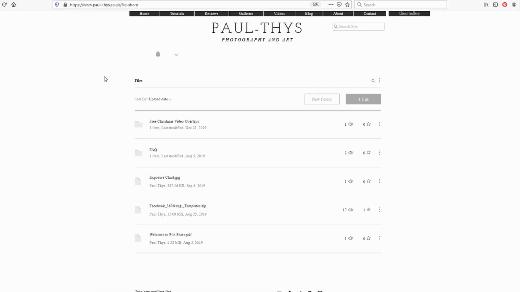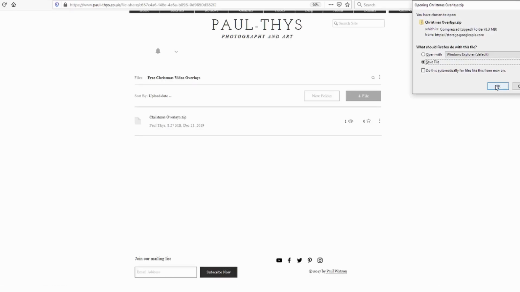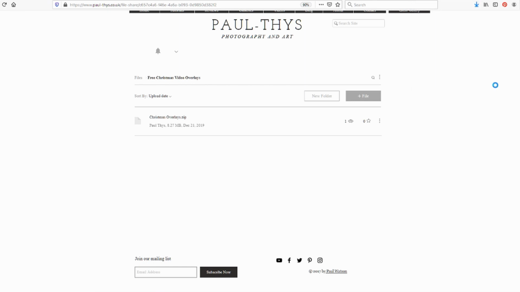So if you would like to use any of these overlays, the first thing you need to do is go through to portace.co.uk/file share. I'll drop a link in the description down below, and from there we click on free Christmas overlays, and then we can download the Christmas overlays.zip folder and click save. Okay.